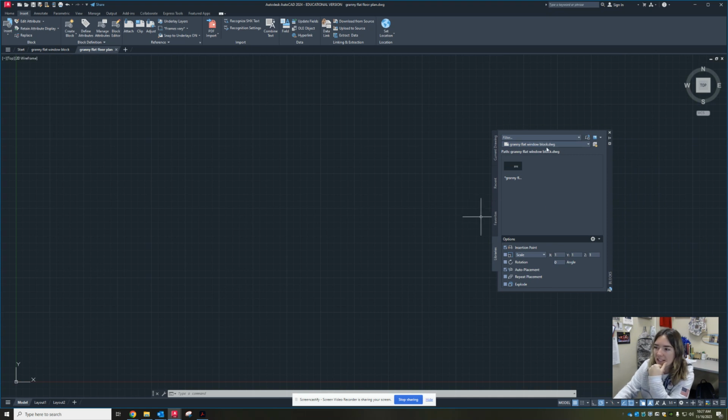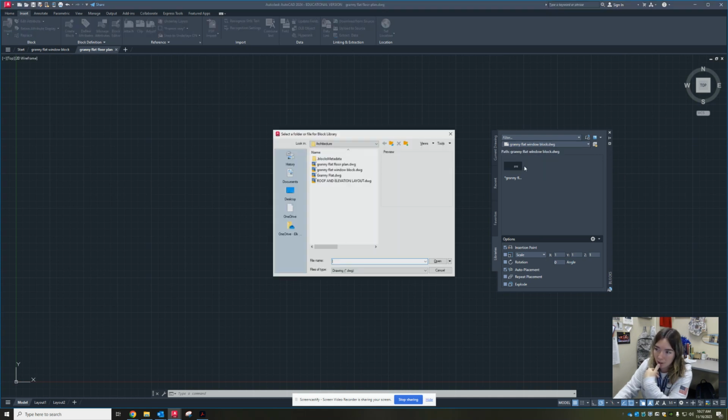And if that's the case, it might have a different drawing open, and you'll have to click this little drop down arrow with the name of the drawing, and you will have to go browse block libraries. When I click on that, it will take me to some folder, right? But I want to be in my H drive. I want to be in the folder that I saved my granny flat window block in.